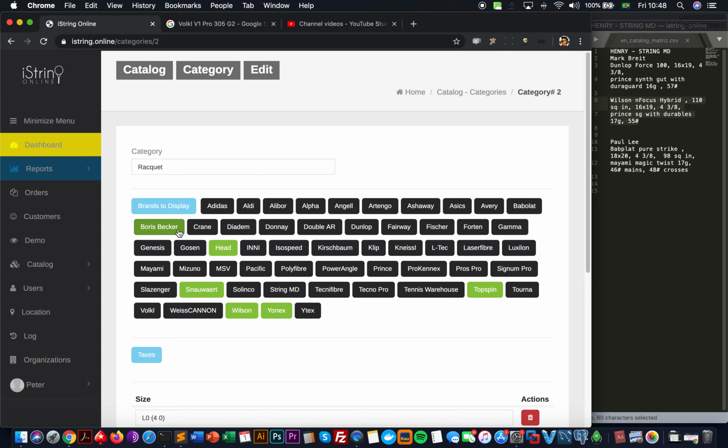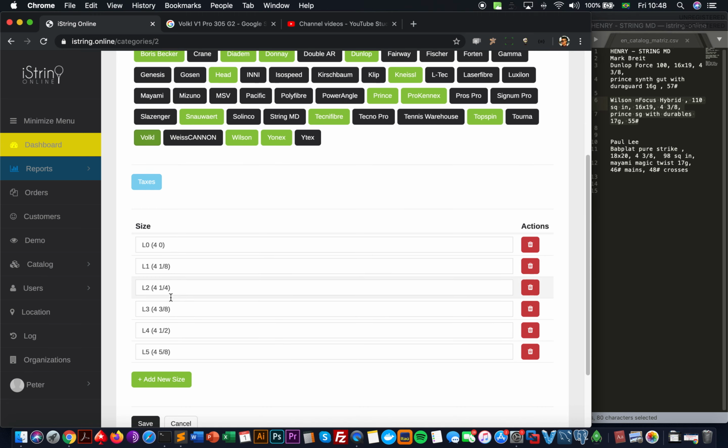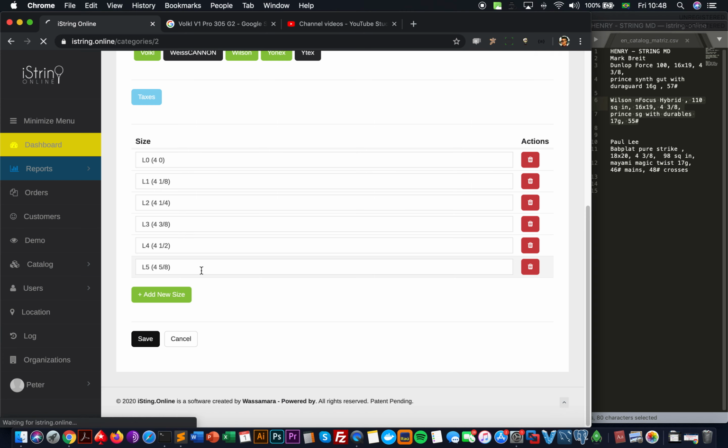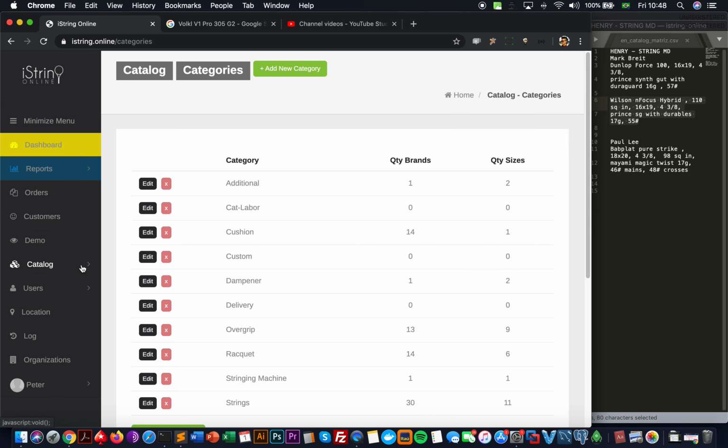I know there's Becker, Diadem, Donate, Dunlop, Kniso, Procanics, Prince, and Technic Fiber, Vocal, right? All these grip sizes, save. And now we go to products.